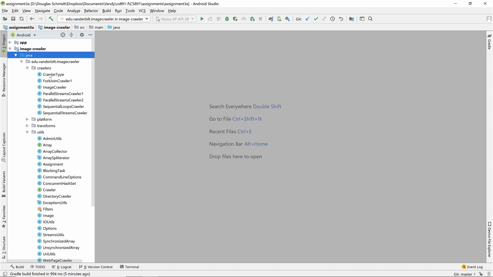Let's go take a look over at crawlers. As you can see, we've got the earlier implementations you did for Assignment 1 and 2, so make sure you copy those in so you can have them and have them be tested as well, since the programs are cumulative. Let's go ahead and take a look at ForkJoinCrawler1.